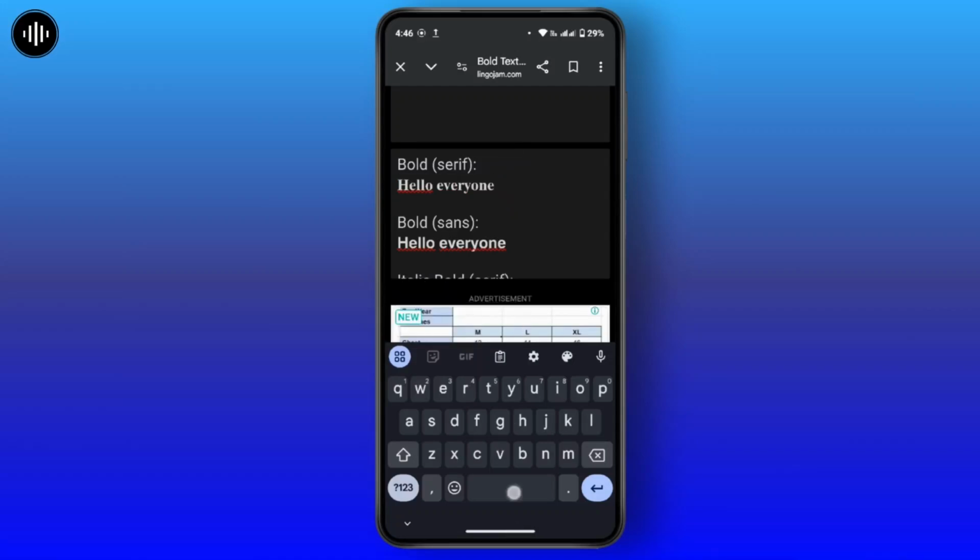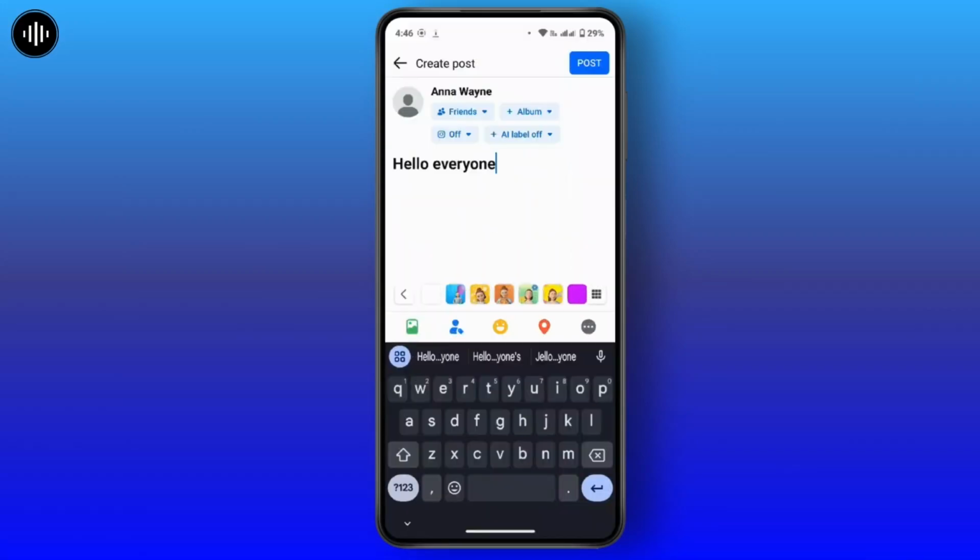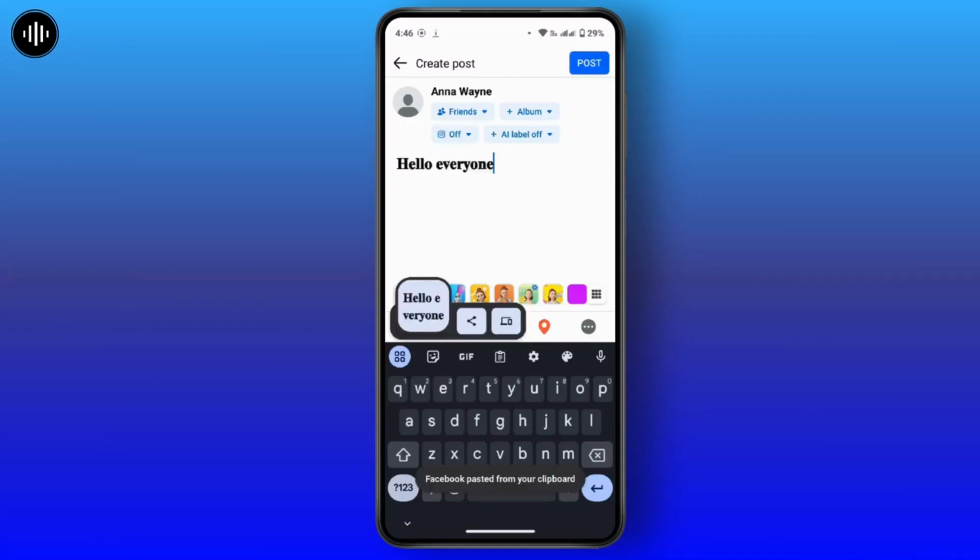Once you have copied, now you can get back to your Facebook post again, and then you can clear them all and then again paste the bold text that you have copied recently, and there you go. Now you have bold text on your Facebook post and now you can post it in your profile. So that's the way to bold text on a Facebook post, and that's all for this video.